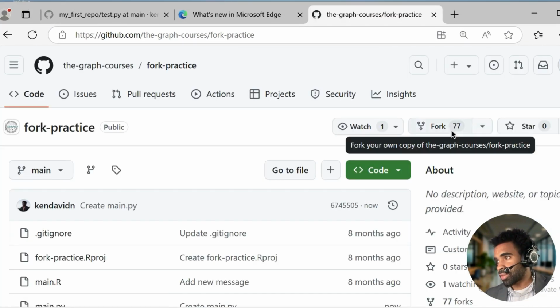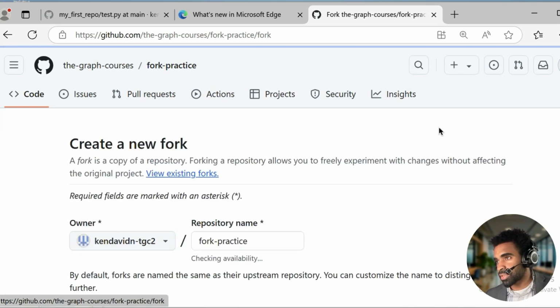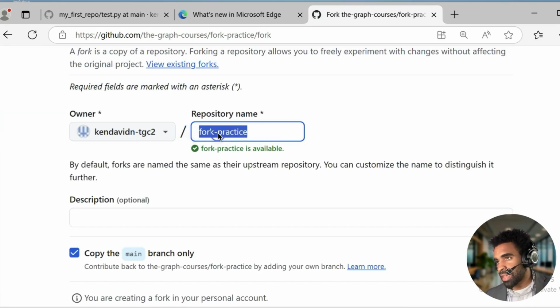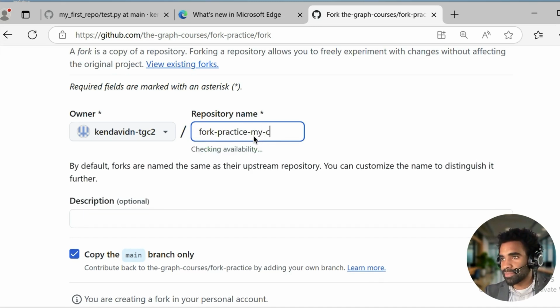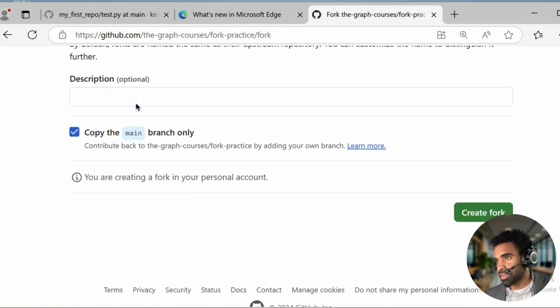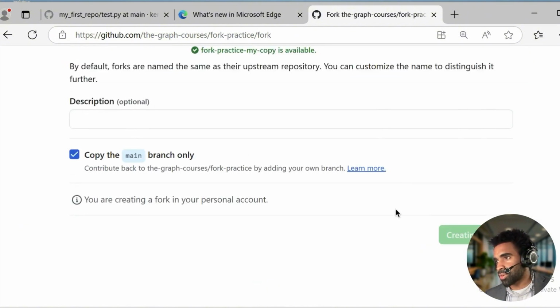And then I can click on this button here to fork the repository. At the top right, fork your own copy of the Graph Courses. You can either leave it as the same name or give it your own name. In my case, I'll give it my own name. I'll call it Fork Practice My Copy. And we leave it set to copy the main branch only and create fork.